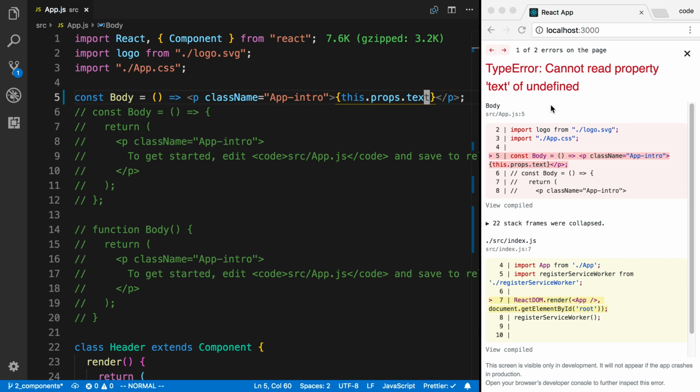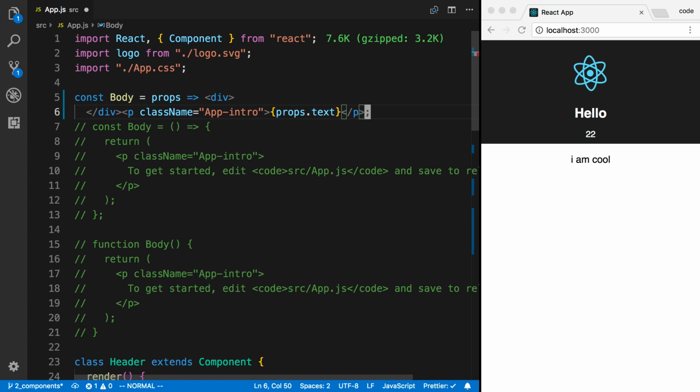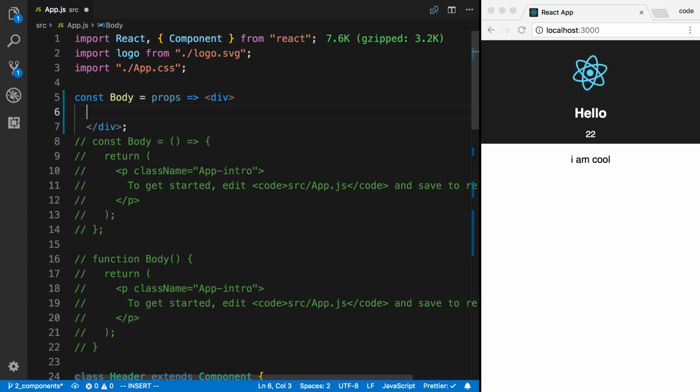So it says cannot read property text of undefined. And the reason for that is this is undefined. There is no this.props. Instead, your props is passed as the first argument to the function. So props right here. Now what I can do is props.text, and it works. So I get it as that first parameter to my function. And I can take as many things as I want. So here's my div. Let's surround the tag there.